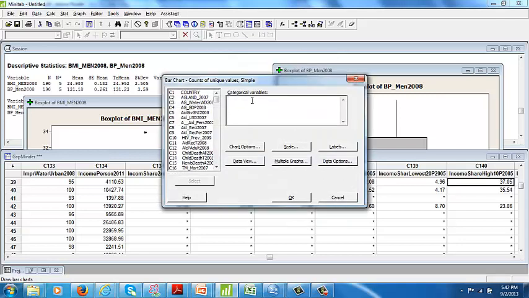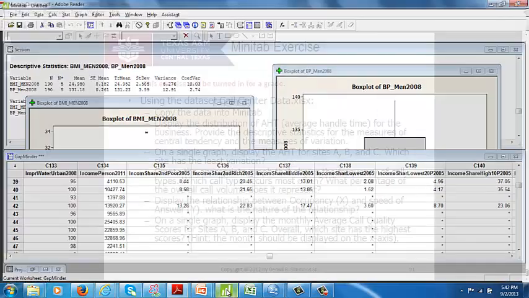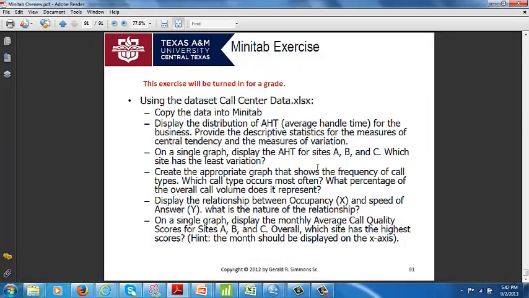And just choose the variable you're looking for and click OK, and you'll have the frequency distribution of the AHT that your question was asking you for. Your call types. I'm sorry about that.